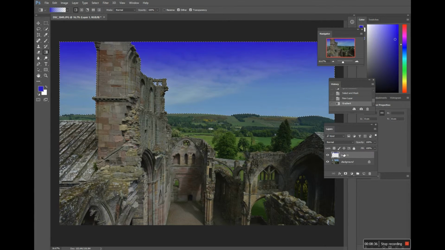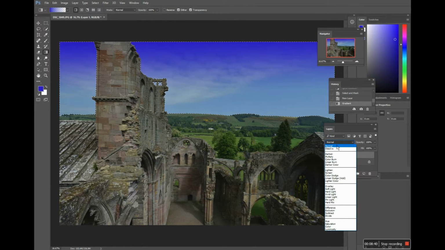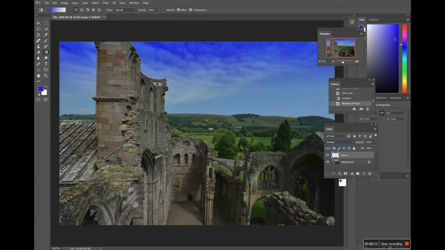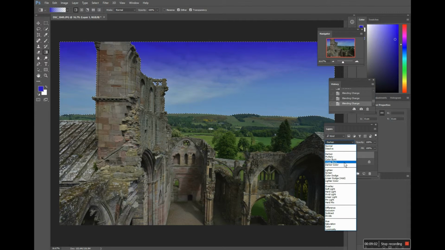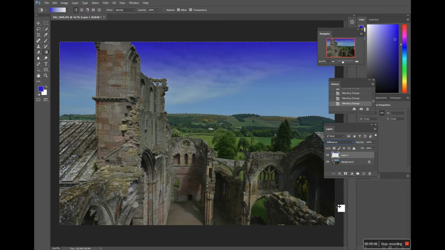And because it's on a separate layer, I have the option now to go to dissolving or changing the look of how this colouring, it looks a bit harsh at the moment, how it will work with the picture below. So if I go to Overlay, you'll notice that it blends it a bit better. If I go to Lighten, if I go to Darken, you get different approaches to how it's actually going to look with the rest of the photograph.